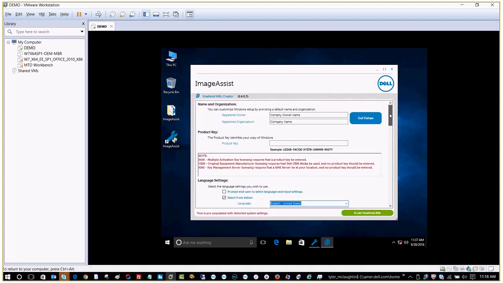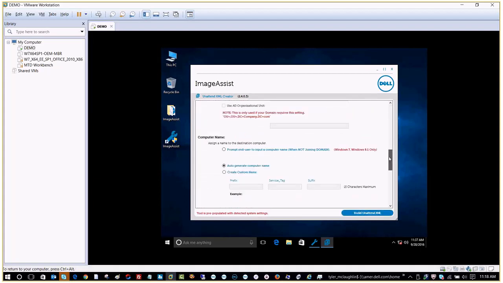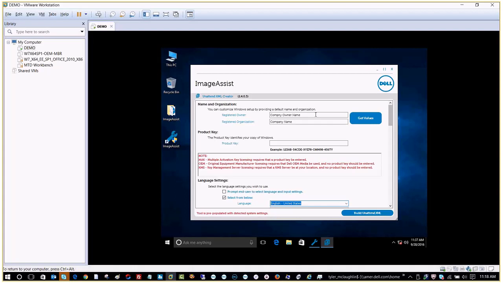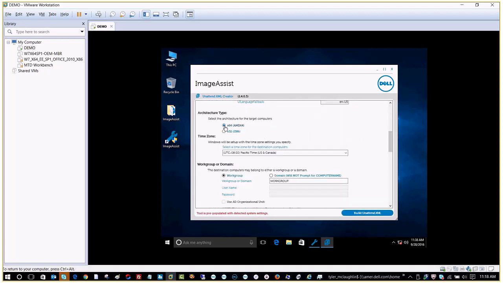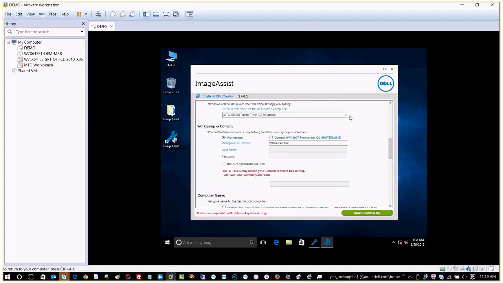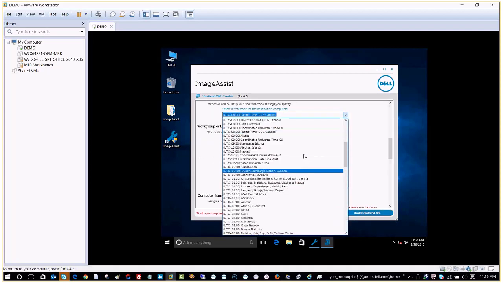By default, what it does when it launches this tool is it detects the current system state. So if you already had these set in your image, it would read those and populate those here. It won't do that for a product key because that's not legally acceptable for us to do. You can see it detects my architecture type as 64-bit. My particular OS already had the time zone set to Pacific, so it read that. I'll change mine to Central.